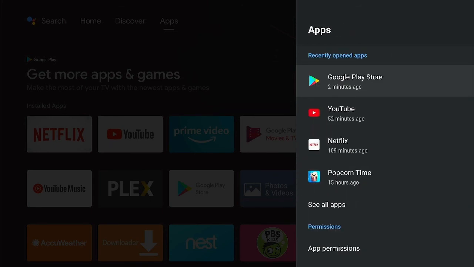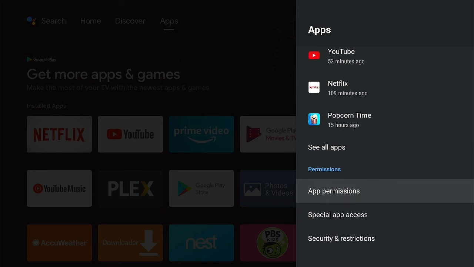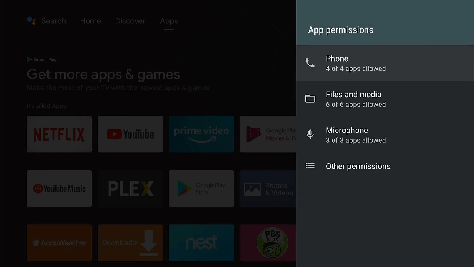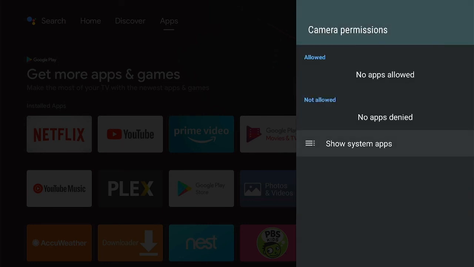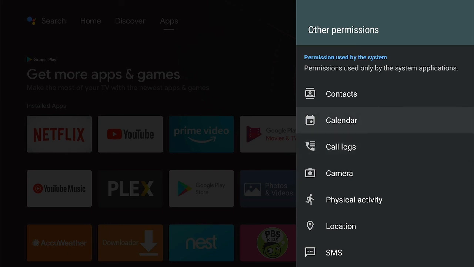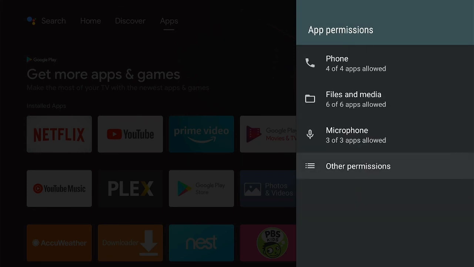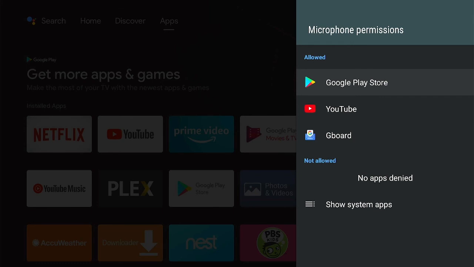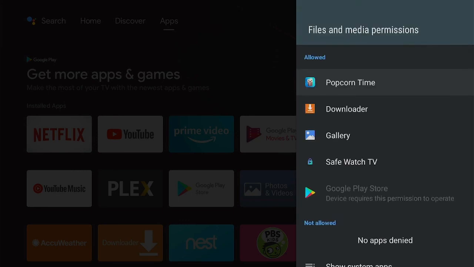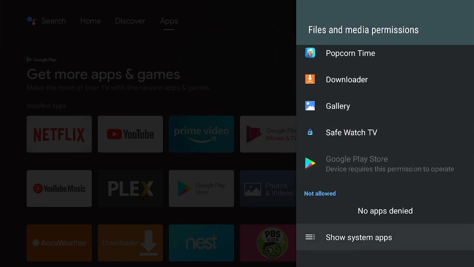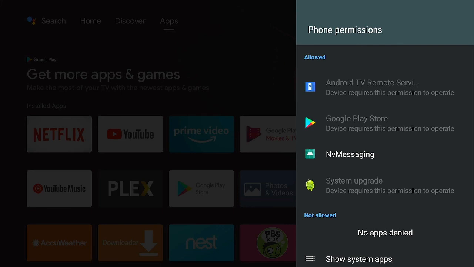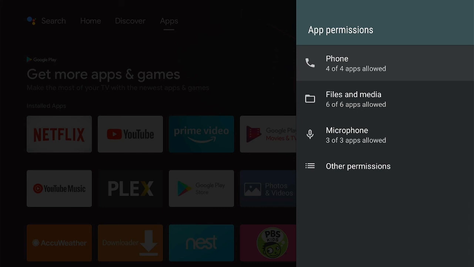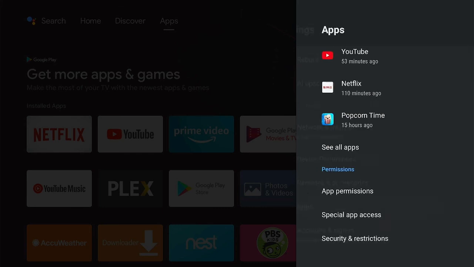Apps. Here's all your apps. App permissions. If you need to edit any of your apps and what you're allowing them to do. See which apps have access to your camera. There is no camera on here unless you have some crazy Nvidia Shield. These are all just pre-installed Google settings, but microphone, see, Google Play Services, YouTube, and Gboard all have access to the microphone. Files and media, Popcorn Clown, Downloader, these are all my other apps that have access to everything. Phone permission, all those. So yeah, if you need to adjust any permissions, this is where you got to do all that.